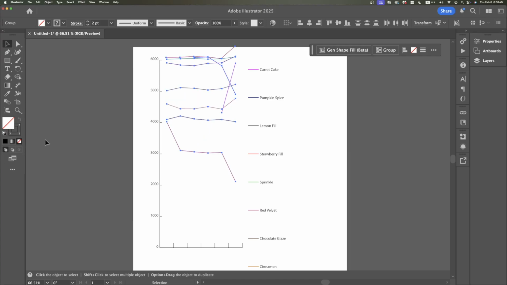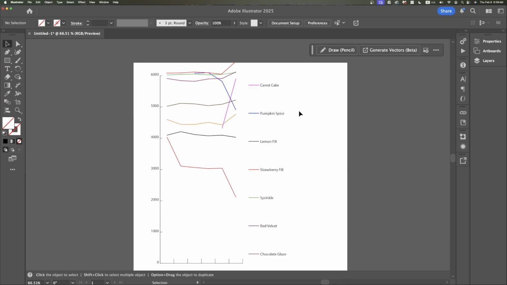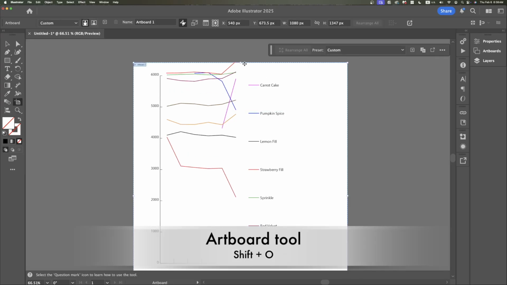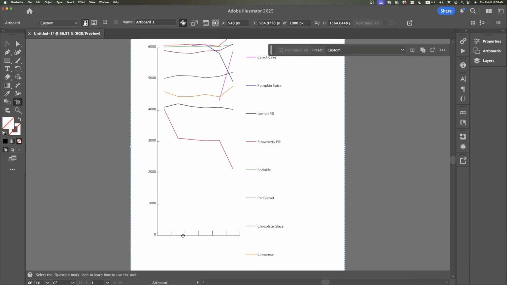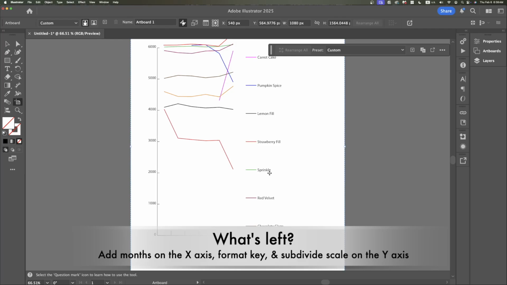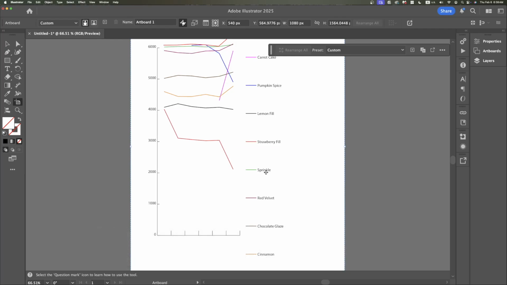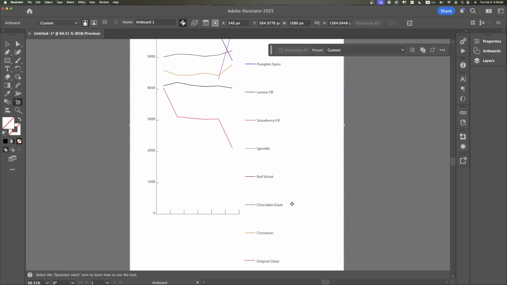I'm not too worried that this is off the page, because I can always go to my artboard tool, Shift-O, and I can raise the page up a little bit. Alright, so now I just have to add my axis labels for the different months, and I need to format these so that they're all showing in a better place.